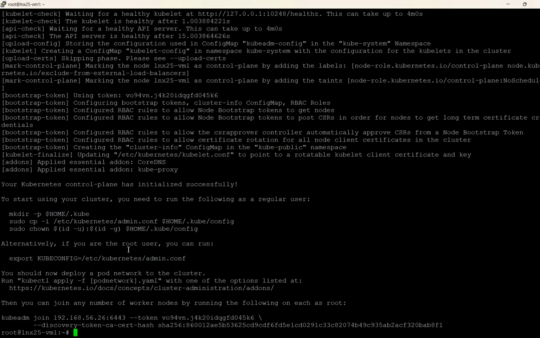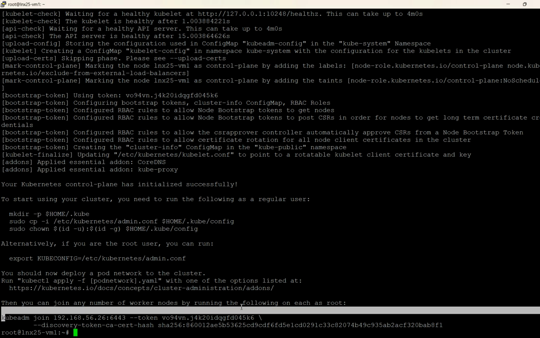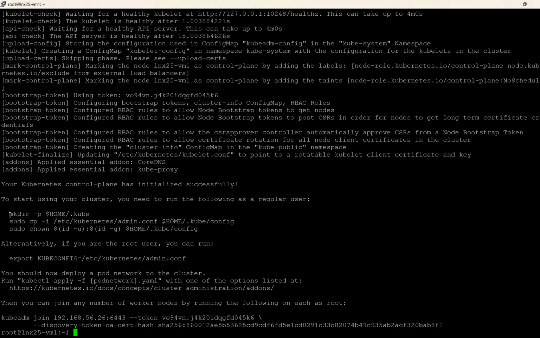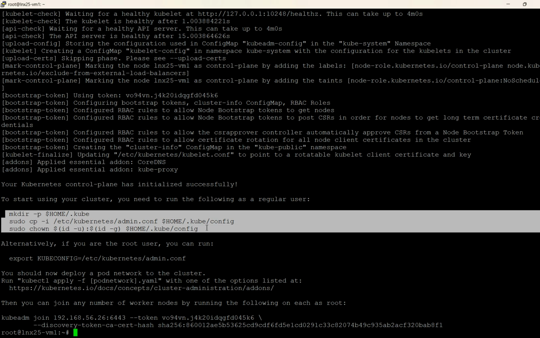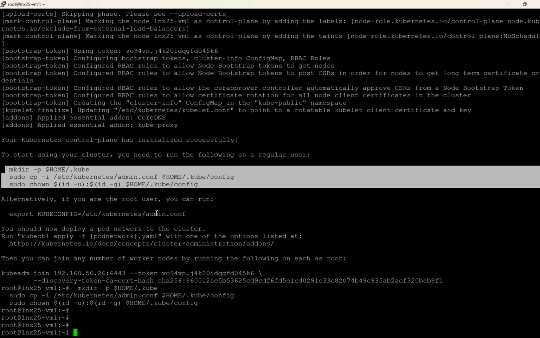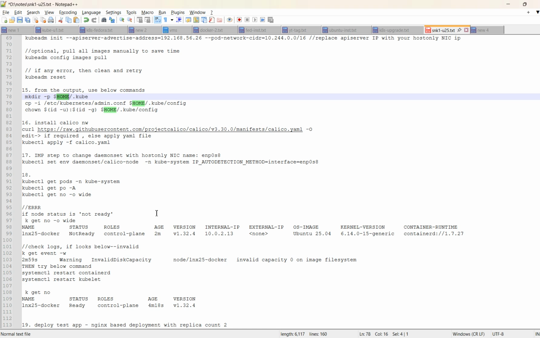If you are using a multi-node Kubernetes cluster, this join command is important to execute on each worker node. But since I am using a single node, it is not required for me. Only these three steps are required. You can copy and paste them, and basically it will access the API server from the kubectl client command.